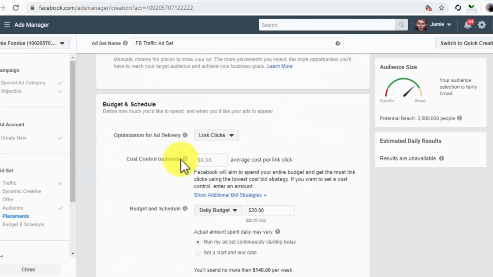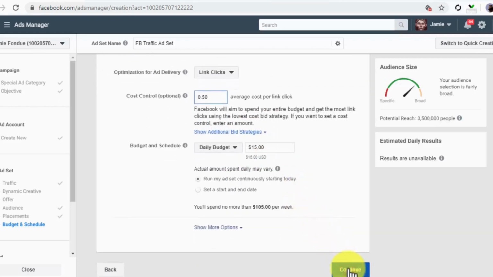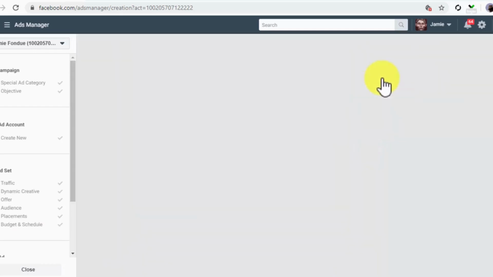Now move on to the Budget and Schedule section. The optimal configuration here for this type of campaign is to select Daily Budget as the budget strategy and to select Run My Ad Set Continuously Starting Today as the schedule. Then enter your ad spend into the budget field. This is the amount you'll spend daily in ads. Now enter the maximum you are willing to pay per click on your ad into the Cost Control field. If you don't enter an amount here, Facebook will automatically bid on your behalf and you can end up spending more than you had planned. You can click on Continue to move to the next step after you finish configuring everything on this page.